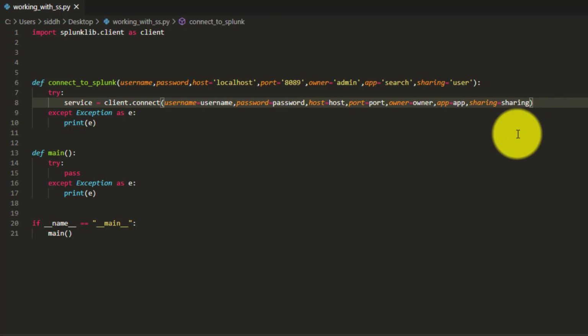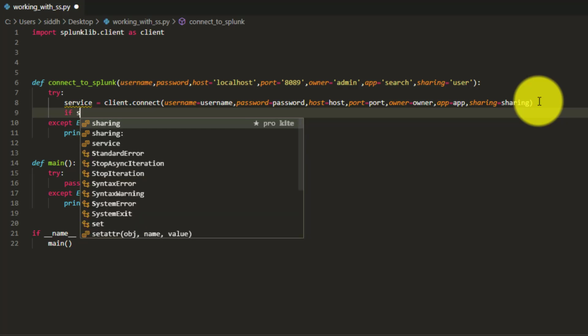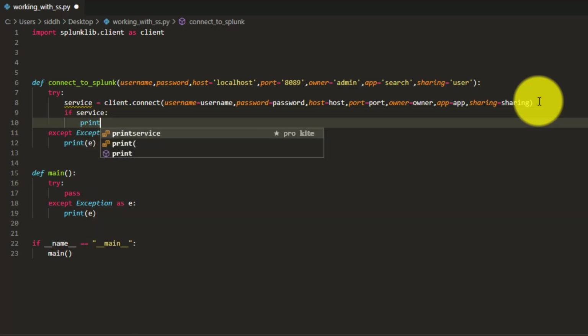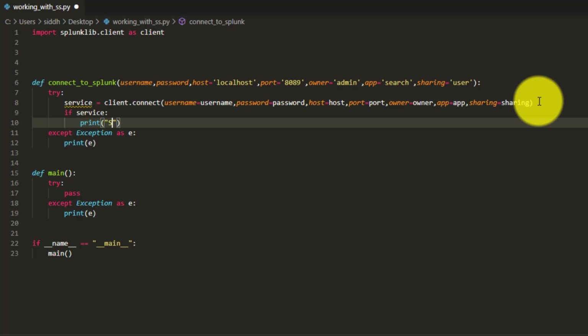Okay, so we have created a service object over here. If this particular service is created successfully, we will get a service object ID over here, right? So we can write something like: if service, that means if the service object exists, then we will just print "Splunk service created successfully."